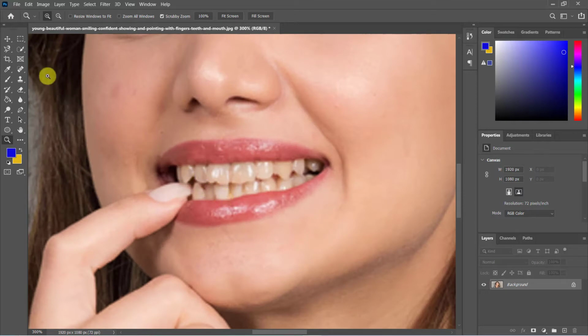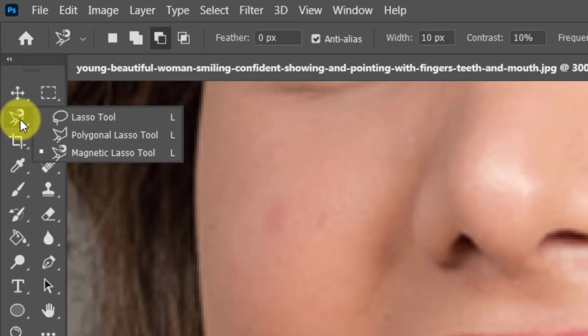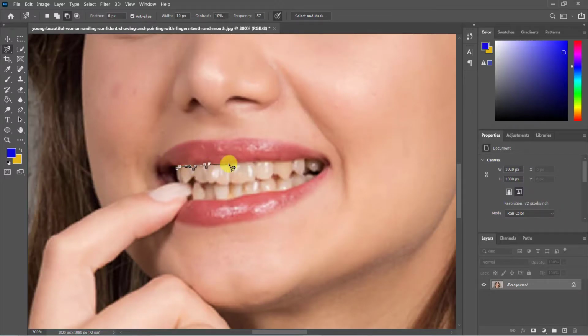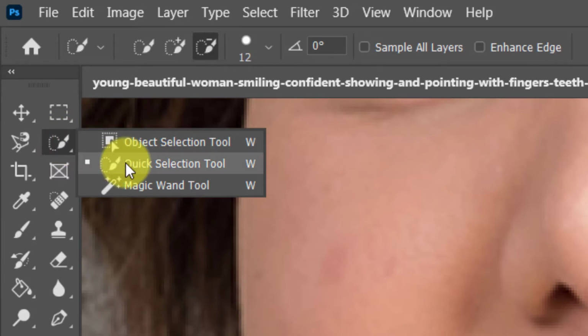First, we will select the teeth. To do this, use the magnetic lasso tool from the toolbar. Use Quick Selection tool, select and mask to refine edge and feather.